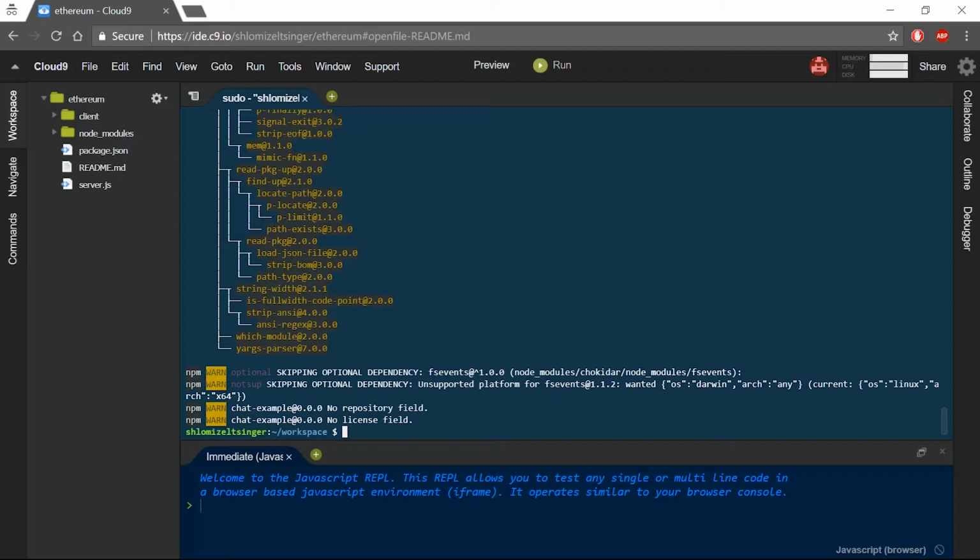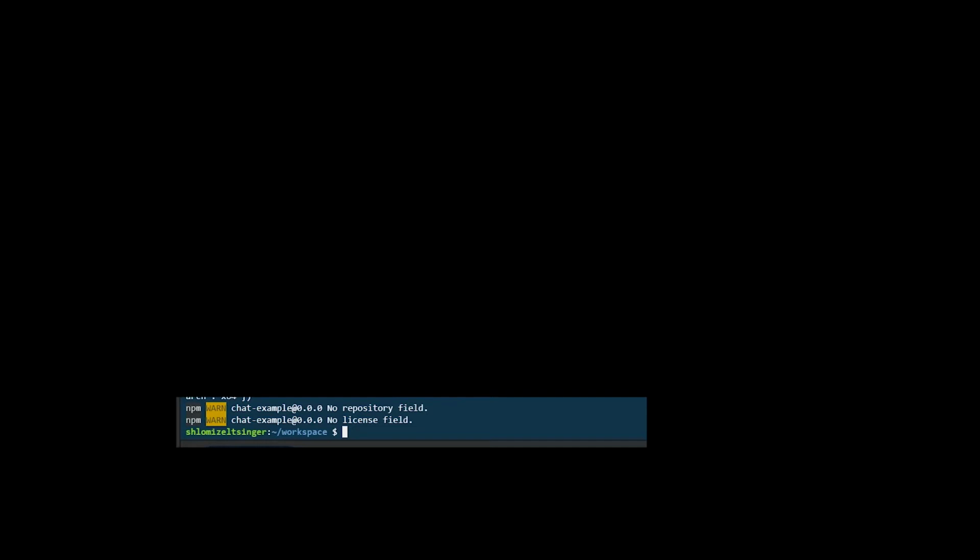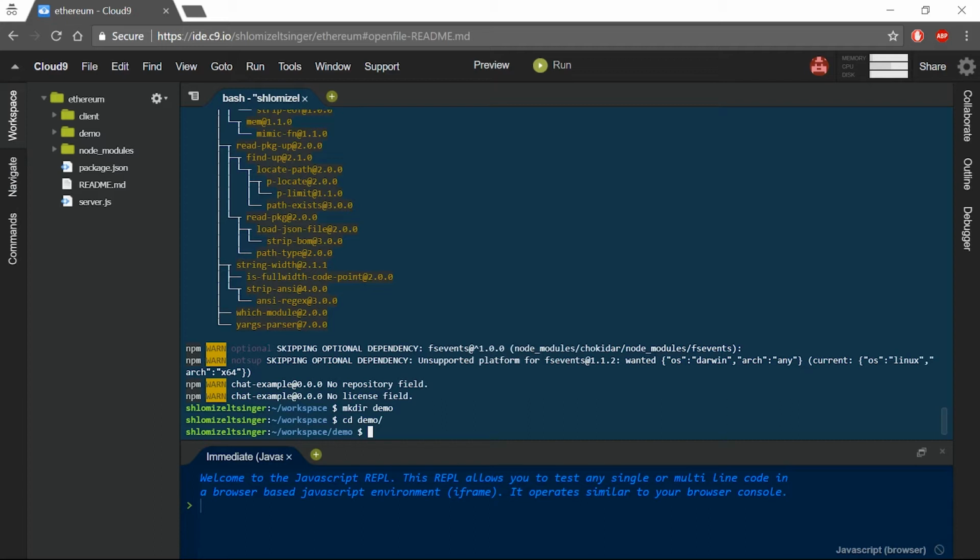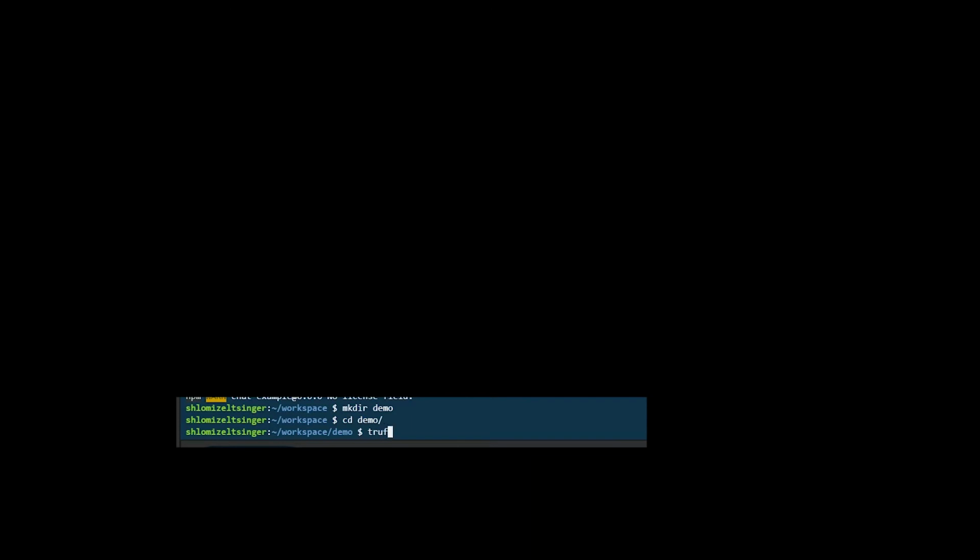A Truffle project is basically a set of files that contains the smart contracts themselves, some configuration files to have the smart contracts deployed, and a test file that will run at the end of the deployment and make sure that all of the methods in the smart contract are functioning properly. I will first create a new directory and I will call it demo. And then I will cd into that directory. When I am in my project directory, I will initiate a mock Truffle project by simply typing truffle init.